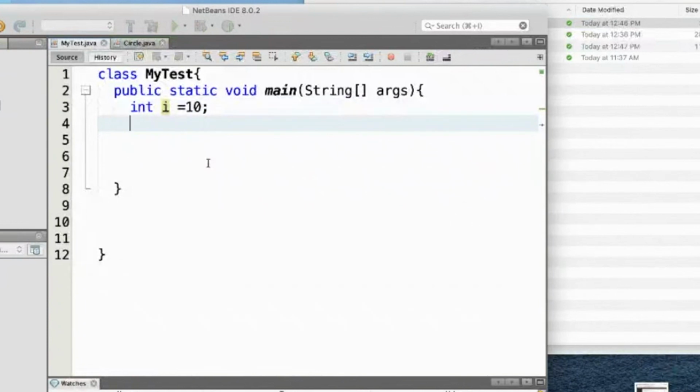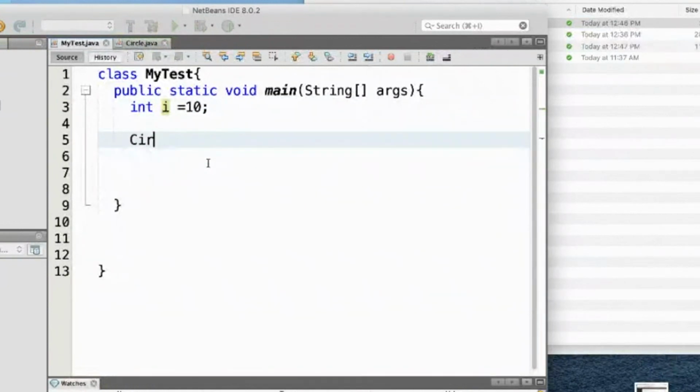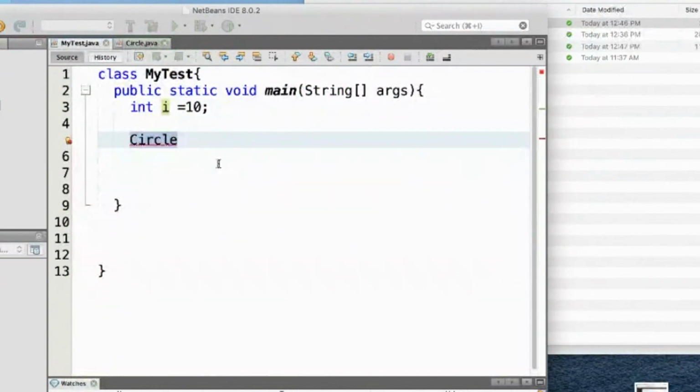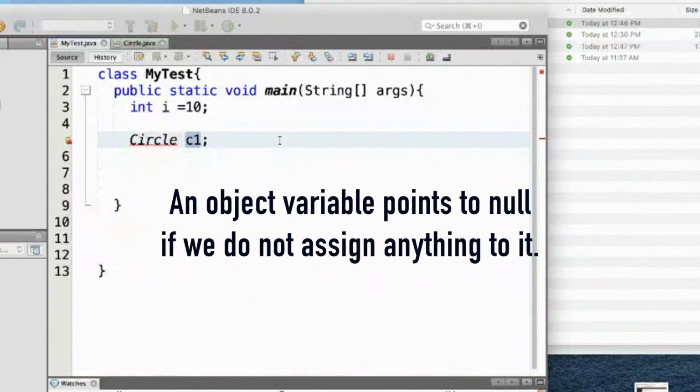So what I'm going to do is say that my data type is Circle. And I have already provided the definition of Circle. That means this class Circle is my data type. So I'm saying Circle is my data type, and my variable name is c1. If I put a semicolon here, it's the correct syntax. But when you say c1, basically it's not given any home. That means it does not have any address. In technical language, it is called c1 is currently pointing to null.